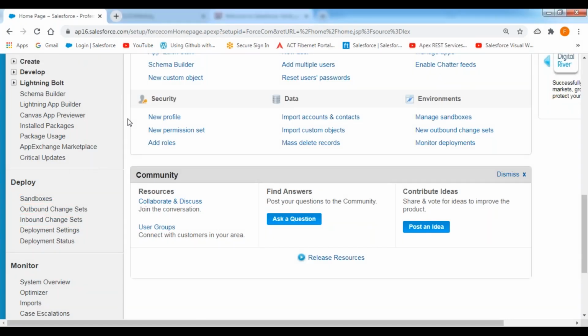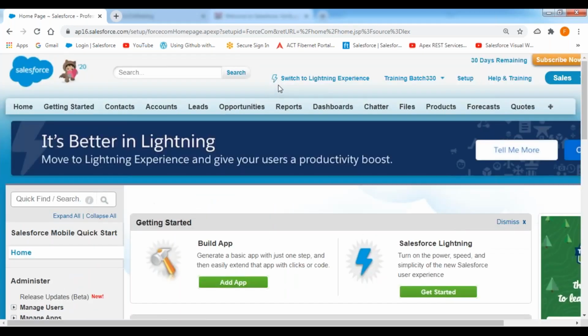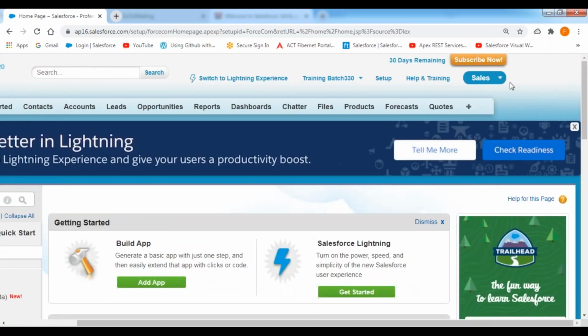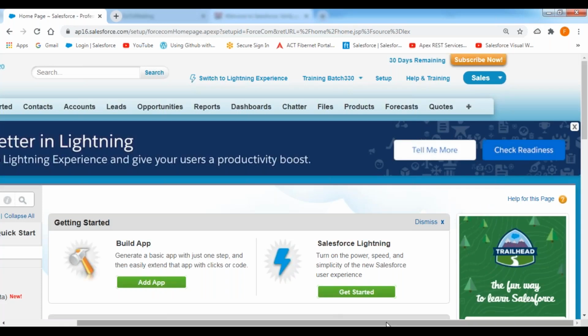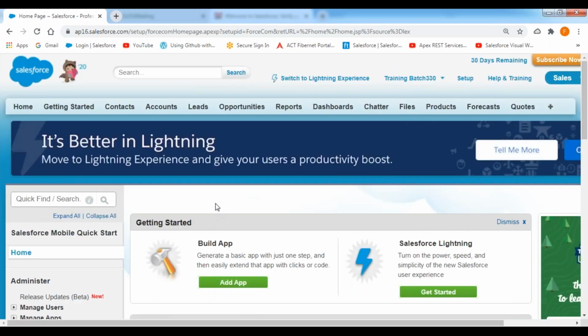Now this is a professional edition account which has been given by Salesforce, free for 30 days. So when you go to the applications here, you will have the sales application, service, marketing, chatter, community. No site.com, no app launcher, nothing. All the features will not be available to you. Very limited features will be available as part of this 30 days trial account when compared with the unlimited account. Unlimited account means that is a lifetime account.